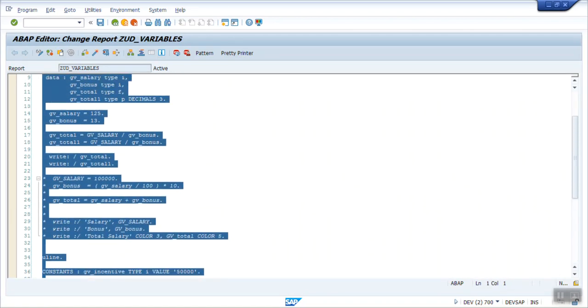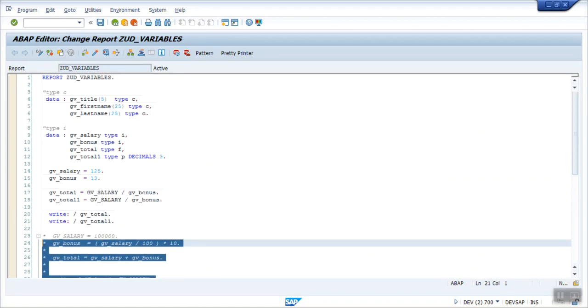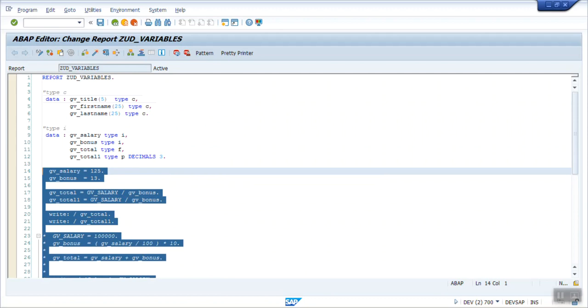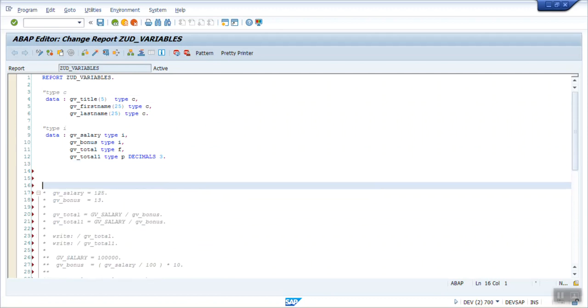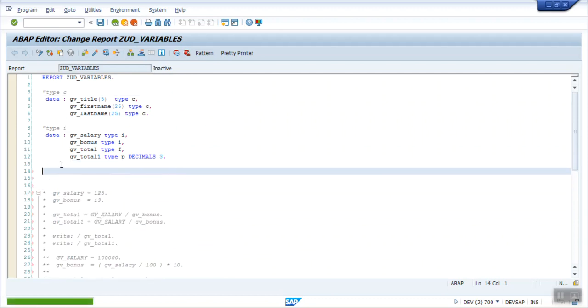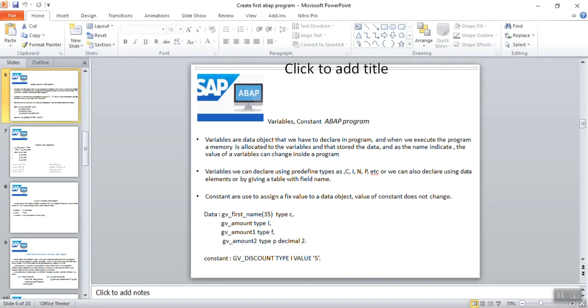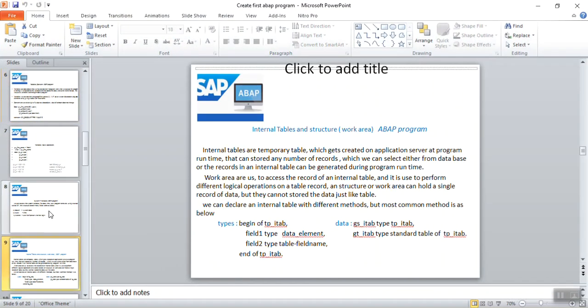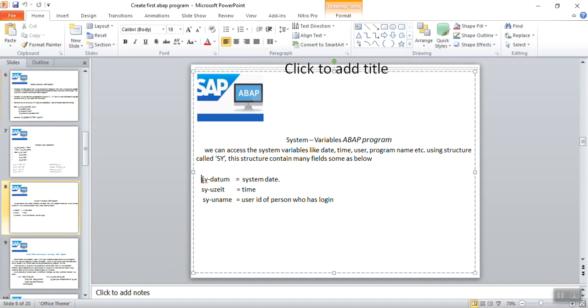So what are system variables? Let me comment all this. At runtime, you want to print the date and time when the report is getting executed on the screen. So there is a structure called SY. This structure has multiple fields, so as per our requirement, we can choose which field we want to display.